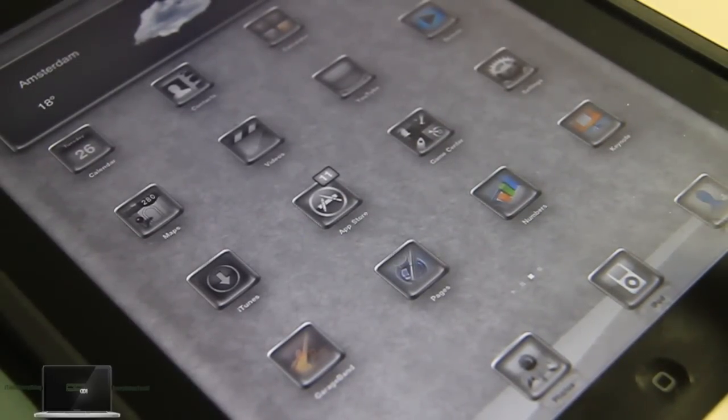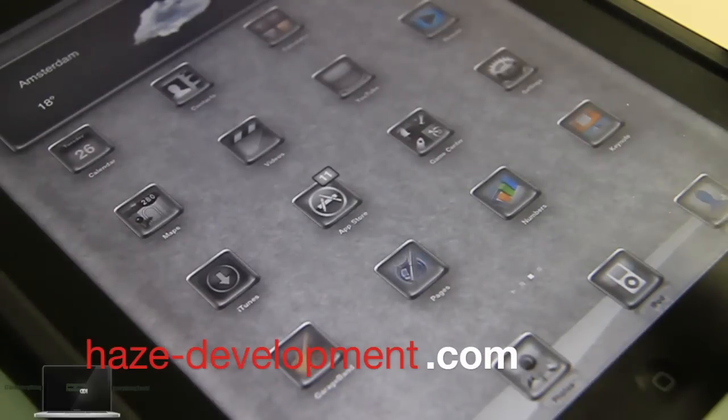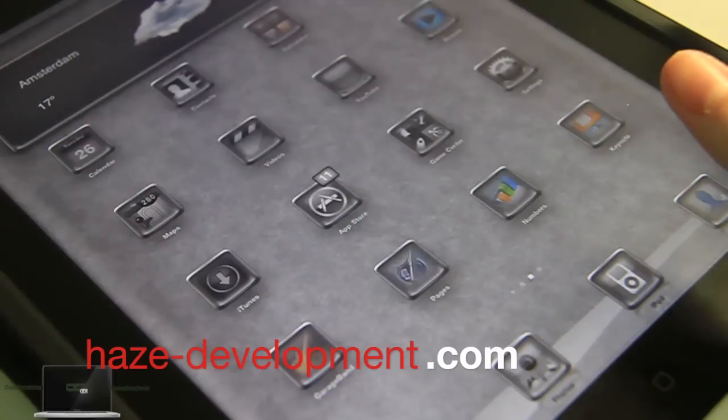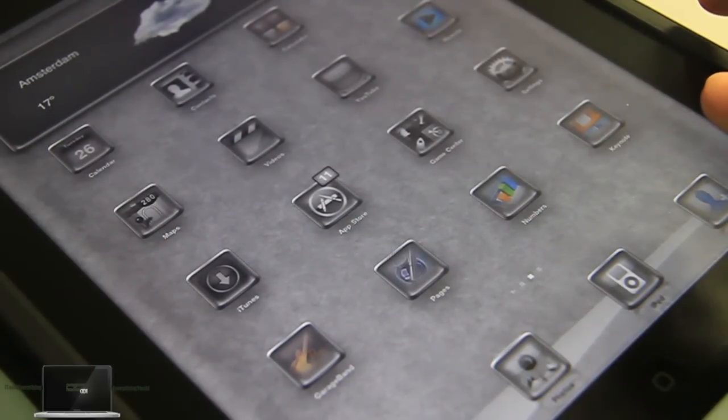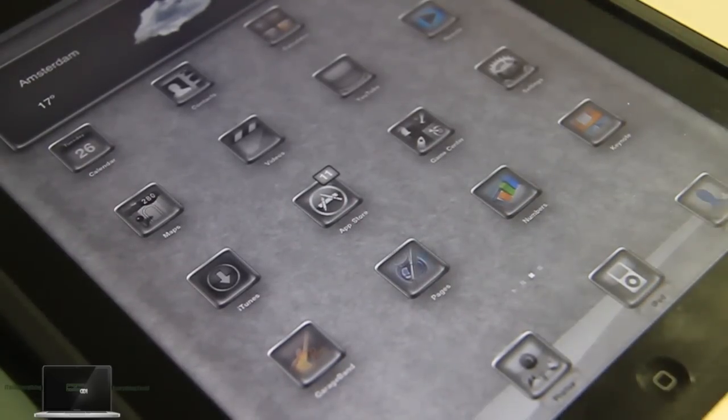Smokey-Haz3, again, I'd like to thank the developer iHaz3 for sending out this theme for free to review for you guys. Go check out his website, haz3development.com. A very, very nice looking website. You can purchase his themes from there as well, and you can also buy a domain, I think, and set up some hosting services as well. So go check out his website in the description bar.